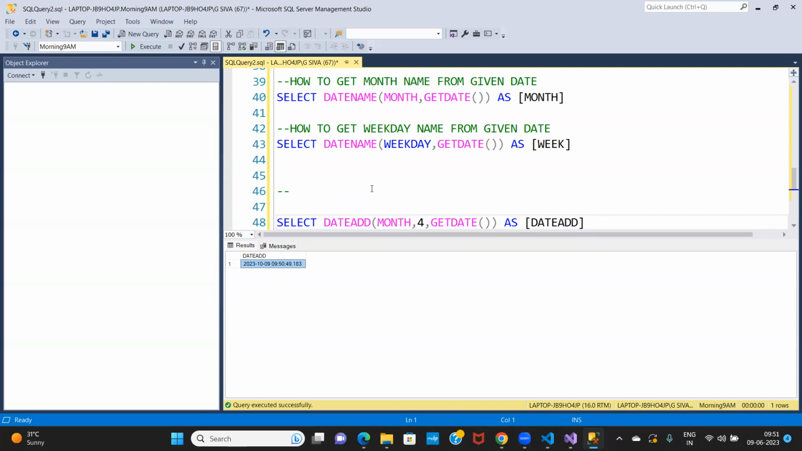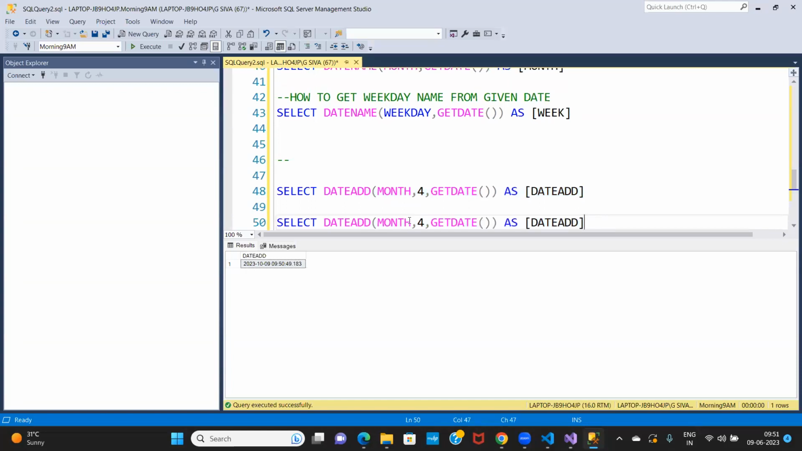Now I want to add a year instead of a month. Copy this line and just replace month with year. Now we will get the year 27. See, I'm getting the year 27. If I change this value to 6, then 6 years will be added to the current date. Now I'm getting the year 29.